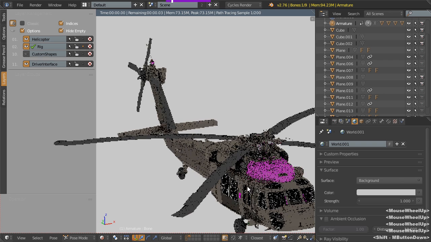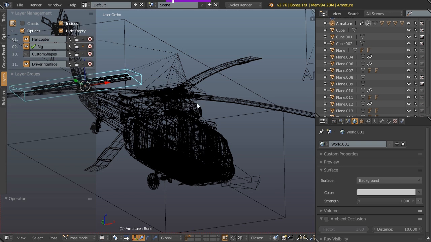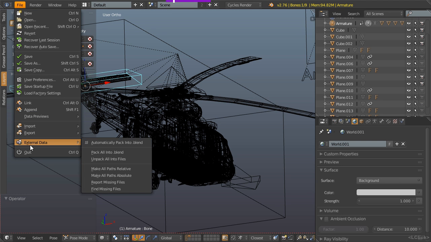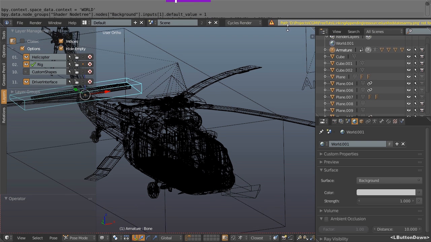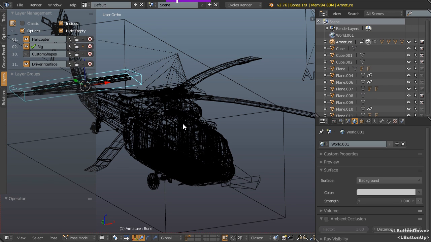Problem is that has exposed some of these pink things, so that usually means missing textures. But if we want to be sure and just make sure it's not actually an artistic decision, we can go to external data and report missing files. That pops this thing up, and if we pull down the header of the info window at the top and scroll down there, you can see, yep, there's a load of textures missing. So what are we going to do about that?